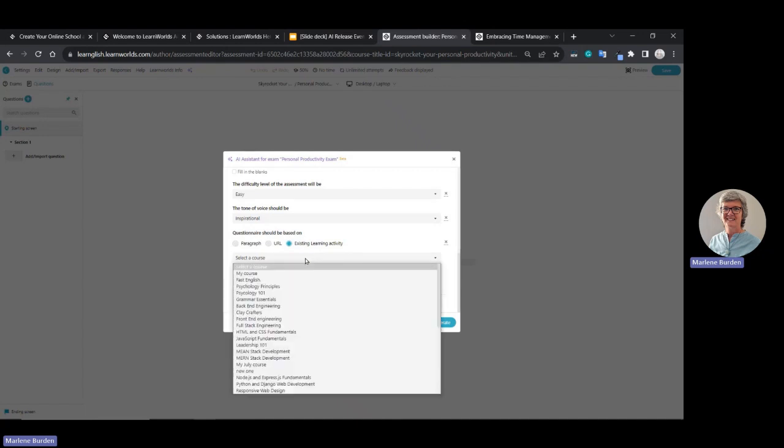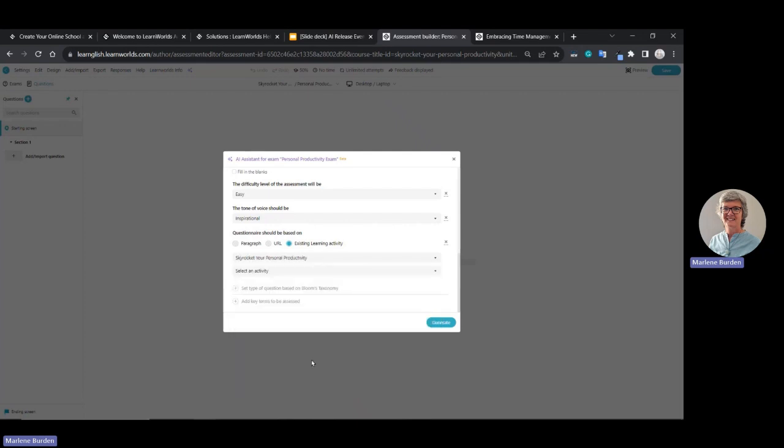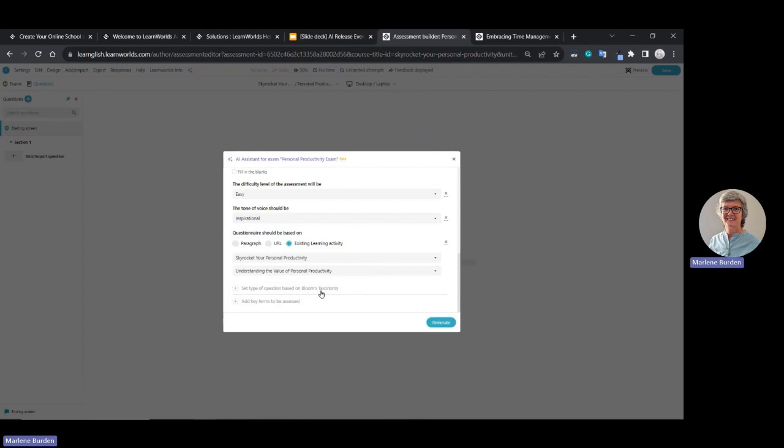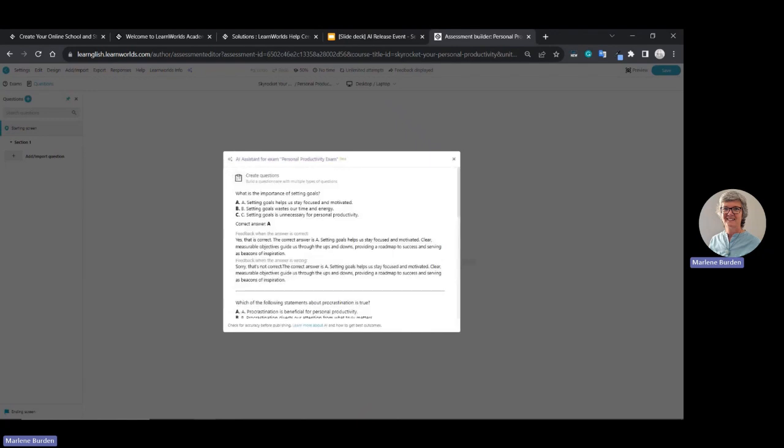So you'll see that I can choose the course. I have quite a few in here, and here is mine. Then you have to select the actual activity you want the questions to be based off of. In this case, it's going to be understanding the value of personal productivity. And I'm going to go ahead and click on generate. So now the AI tool is working to generate the multiple choice and true or false questions based on the ebook, based on the activity that we selected.